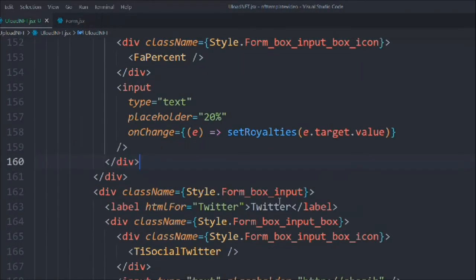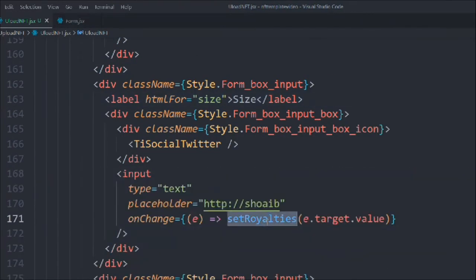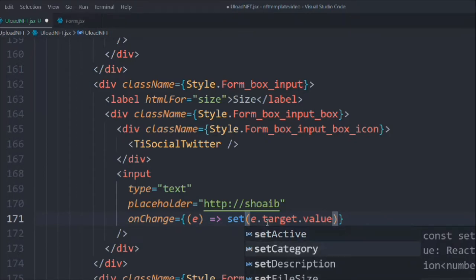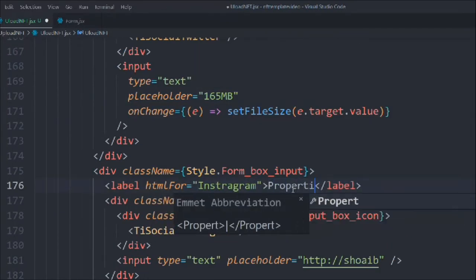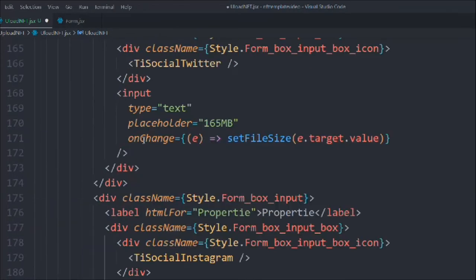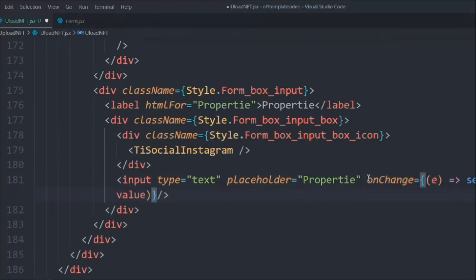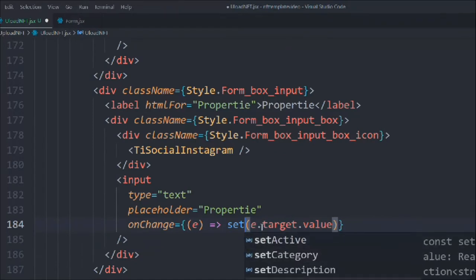Now let's come down, do the same with the Twitter. We'll say size, and we have to change this to, let's say, set file size. And this is going to be, let's say, 165 MB is allowed. And here we're going to say the properties and paste your properties. Simply copy that and paste the properties as well. And it will also have this on chain. Simply paste here. And we have to change this to set properties. Actually, we don't have that.